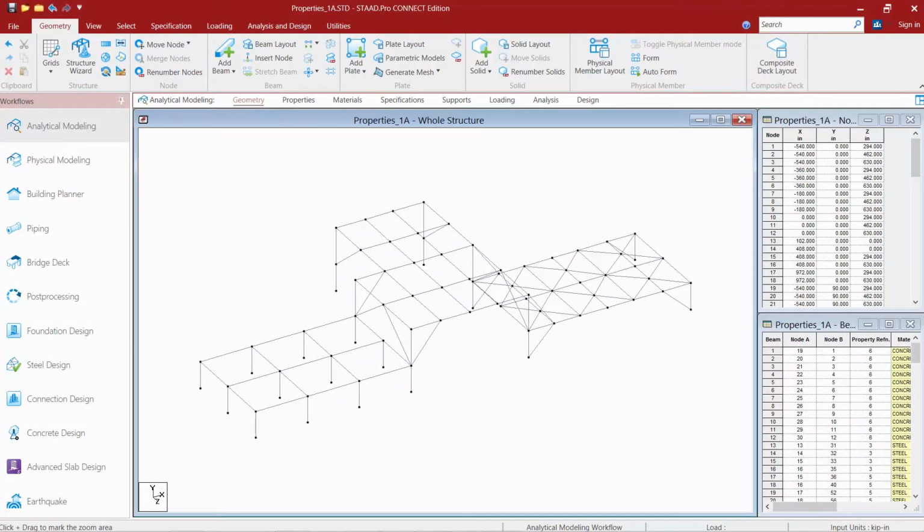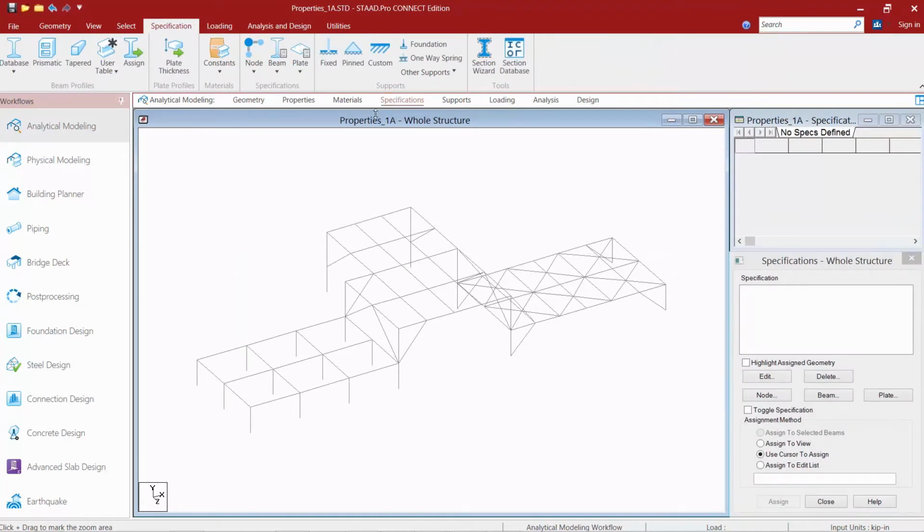We will now turn our attention to our sample model. In preparation for assigning specifications, we're going to go to our workflow page control area and select the specifications page. You're going to notice that the specification tab in the ribbon toolbar is automatically going to become active for us. The master-slave specification can be used to tie certain nodes together. We're going to use this option in order to simulate a rigid diaphragm in our STAAD.Pro model, which will basically make all of our nodes in that particular level move and rotate together.